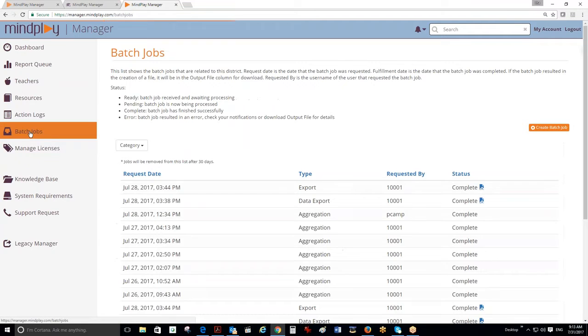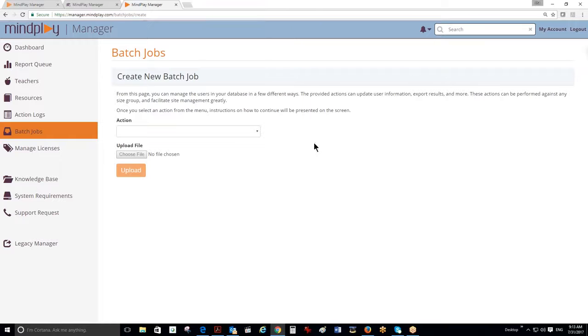Batch jobs is going to be where you pull up all those CSV file data files. Just read the screen. The screen's going to tell you what to do. You're going to show the batch jobs that you've asked for already. You're going to create new batch jobs. So over here at the right, you're going to see this is that Create Batch Jobs button. And here's where I can do my importing.